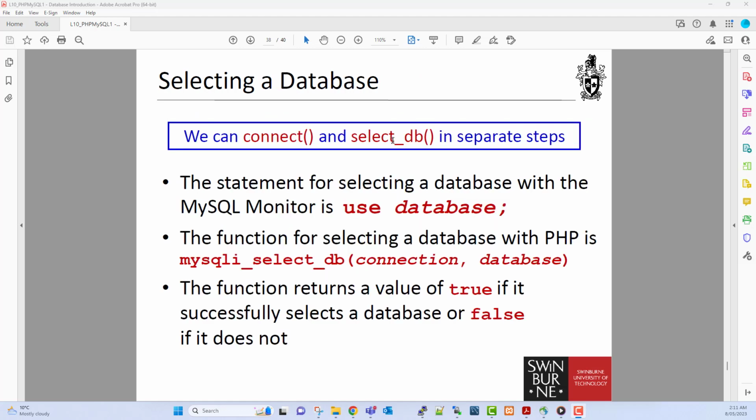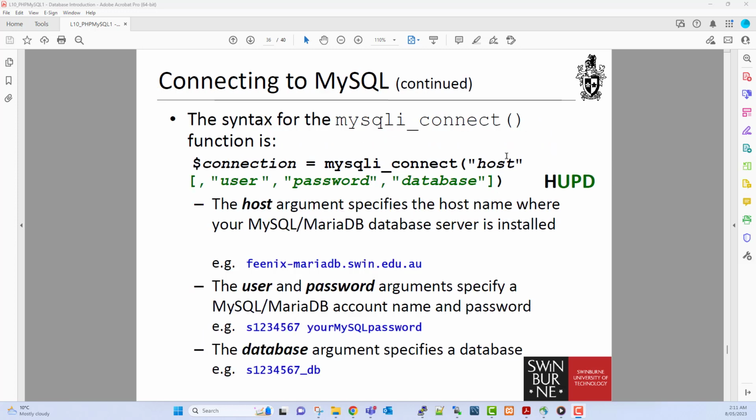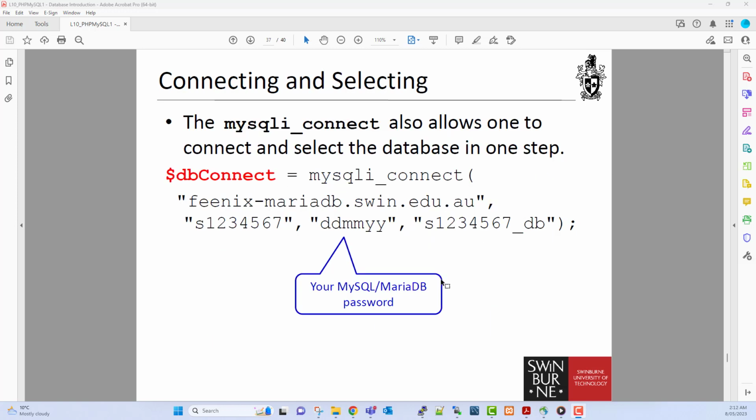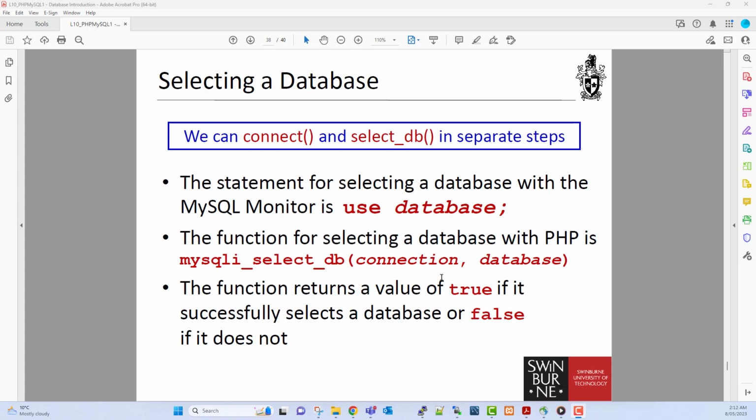But if you create your own database on your personal computer, you need to first connect and select the database, right? But actually, you can ignore the database name at first, and put the connection into the connection parameter, and then you can use the select DB function to select your default database in your MySQL if you want, right? So that's something you need to think about.